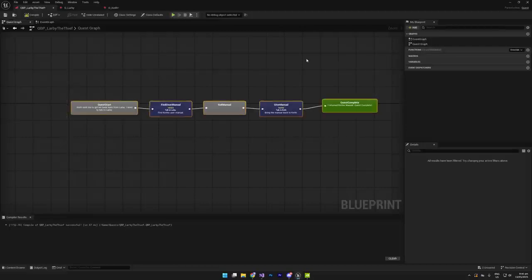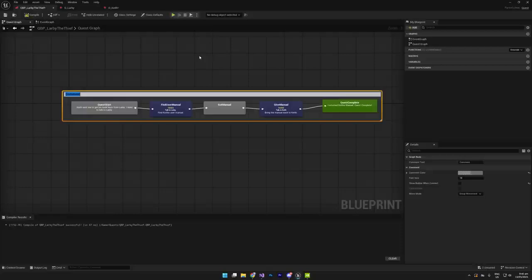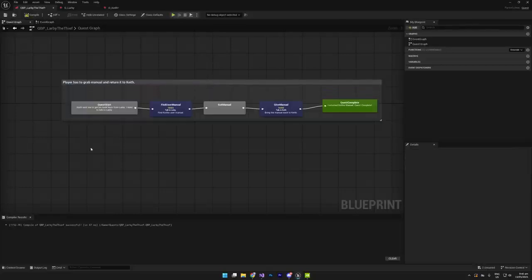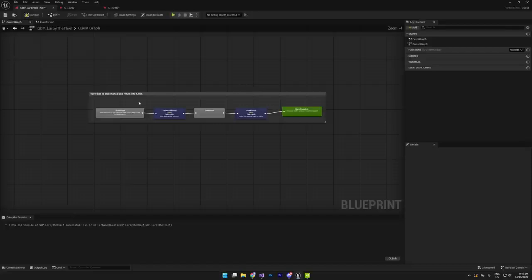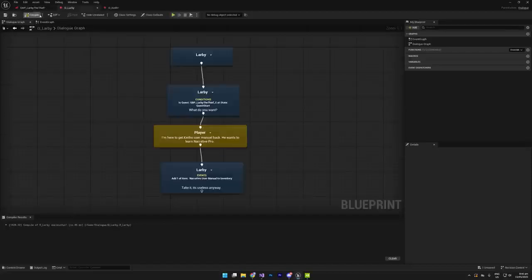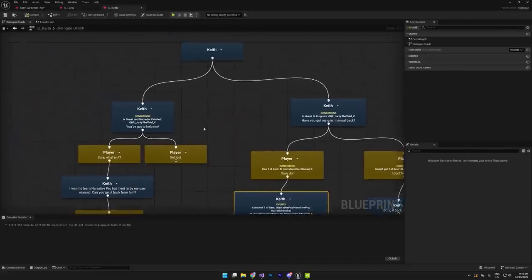And you can add comments as well, which sometimes can be a little bit useful. So we could add a little comment there. This is more useful if you have a quite complex quest and you want to help people understand what it's doing. Right, compile and save. And yeah, compile and save all of this stuff.